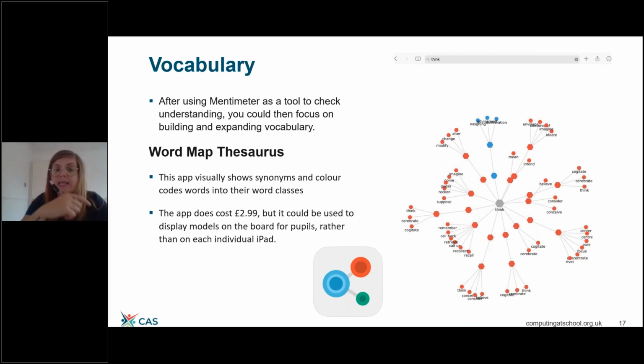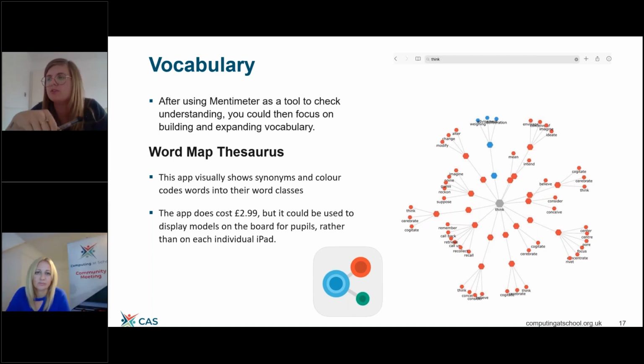And this is an app that I just came across not that long ago that I thought I would mention. It is a paid app. Okay, it costs $2.99, so it's not necessarily one that you're going to want to push out, in my opinion, to all the pupil iPads, but it's one where I know a lot of schools have a device for a teacher, or even a phone. You could tether a phone to your board and do it through that. What this is called, it's called Word Map Thesaurus.